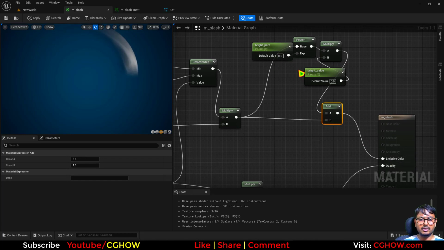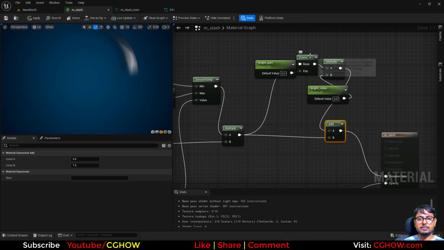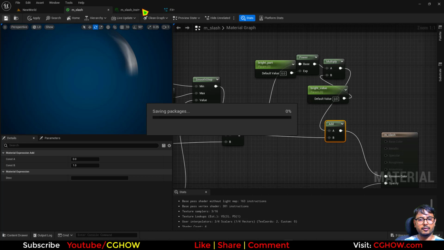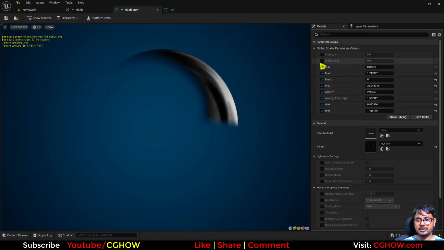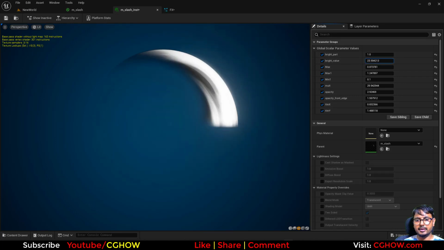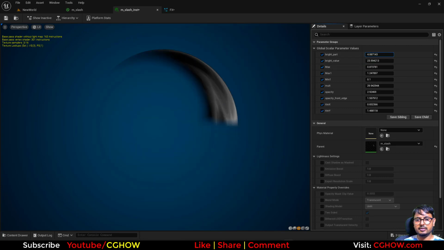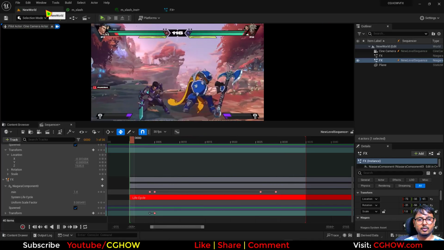So I will just power this and then multiply it, then again add. So let's check how it will work. So in this one, if I increase this one and increase this, it's making it brighter. But with this, you can tweak it a little more like this. So it will be more visible.